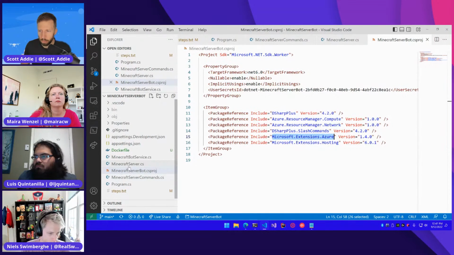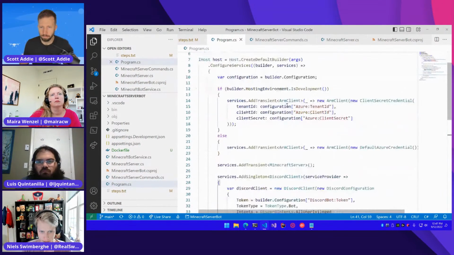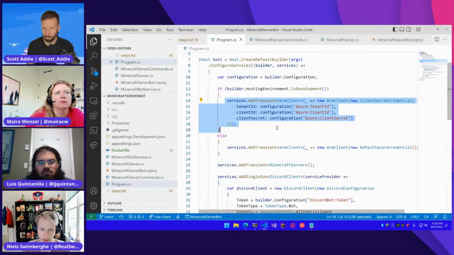All right. So it looks like it's those two management plane packages, the Azure.ResourceManager NuGet packages, that are the key here to what Niels is describing. And then the integration one is for doing this, I believe, to set up the ARM client, the connection, the authentication with Azure.